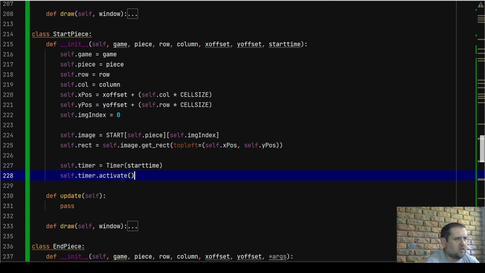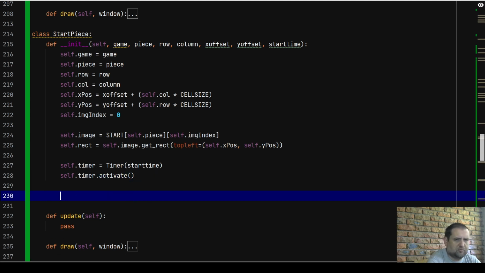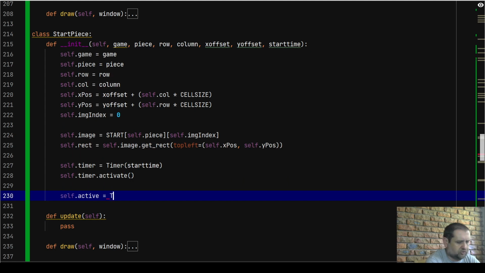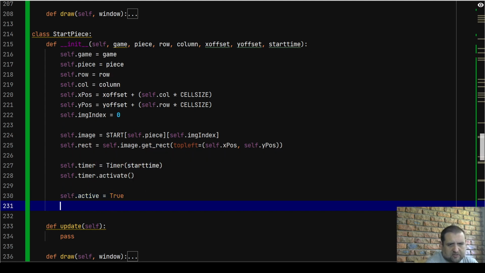Okay, then the next thing we need to do, we're going to include two more attributes. We're going to say, if self.active is equal to true, which means that the starting piece is the active piece currently. And the last thing we need to do is self.direction, because we need to know which direction the starting piece is facing. Is it facing up, down, left, or right?